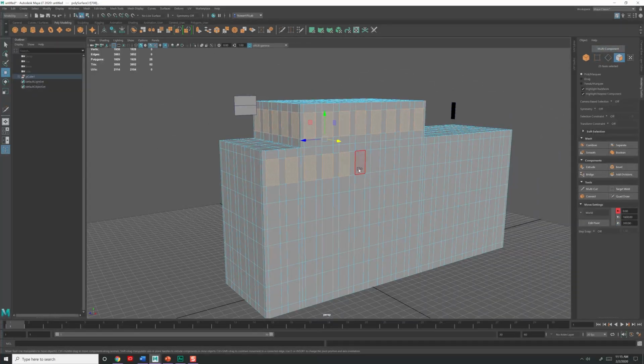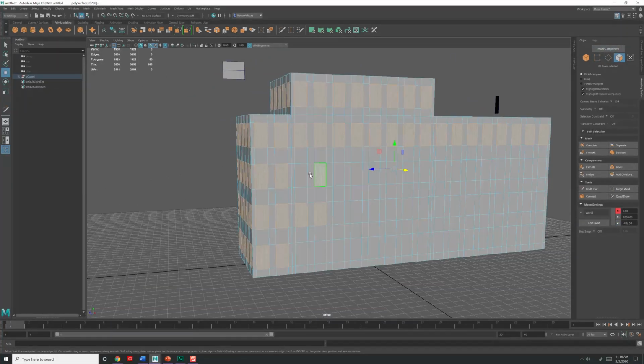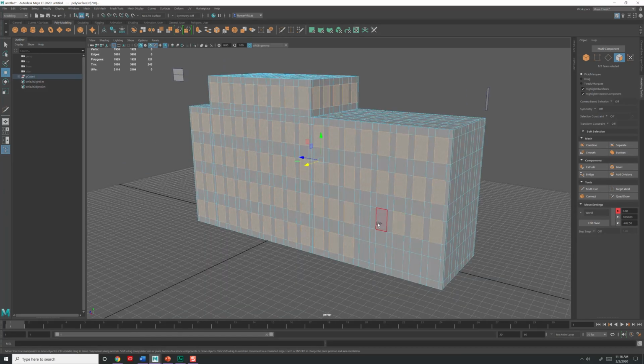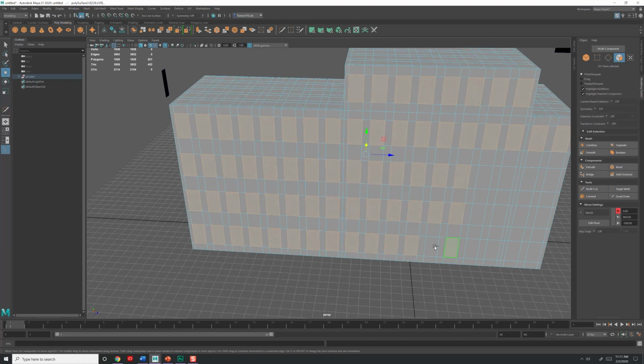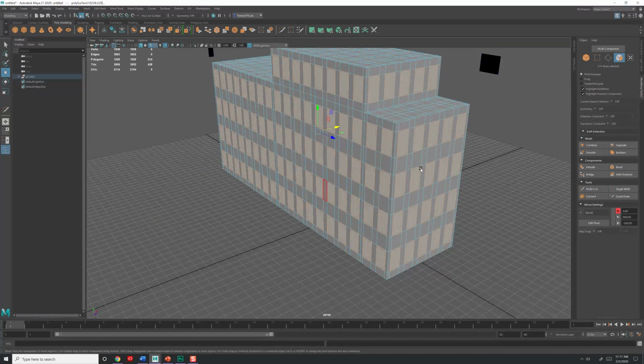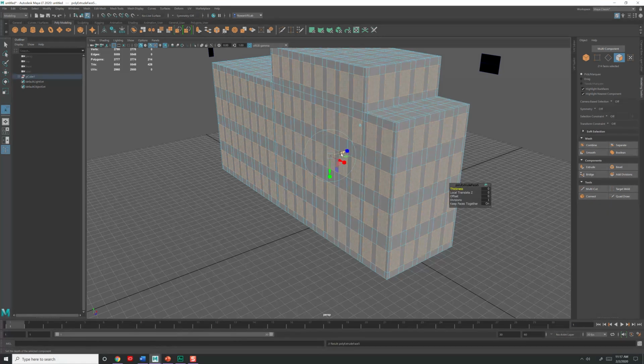Now that we've made all of our cuts and made each window an individual face that we can select, why don't we go through here and select those faces, and then what we're going to do is extrude them inwards. Once you have all of your selections made, go ahead and use the extrude tool to push them inwards.